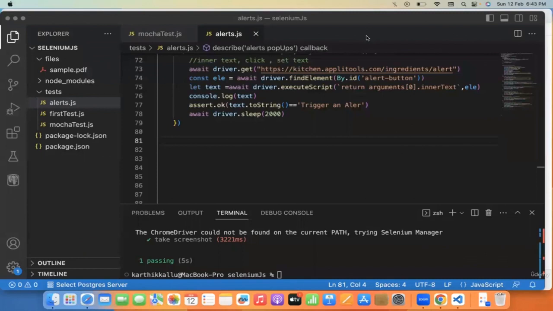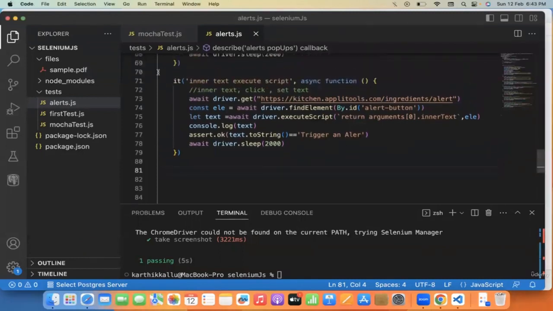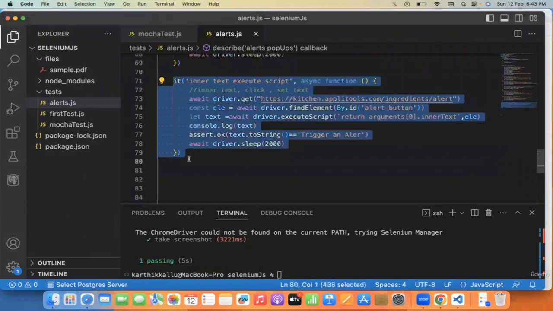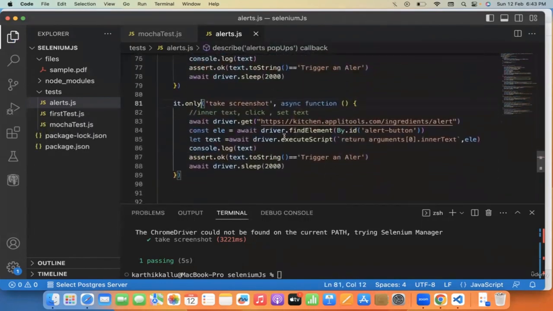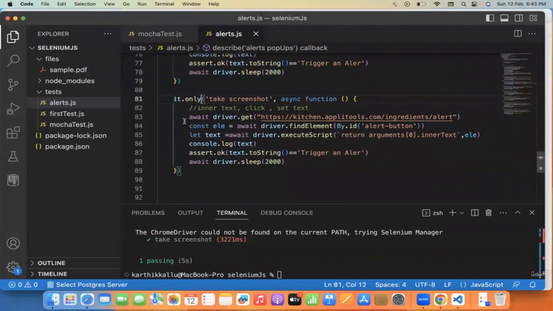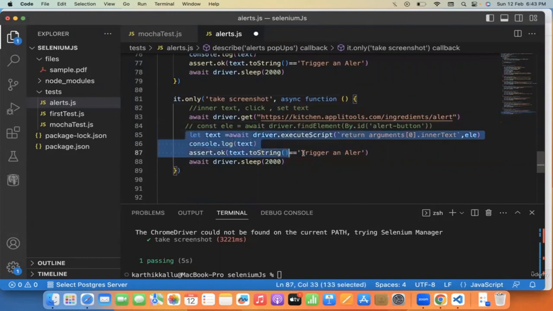Hello, guys. In this video, let's talk about how we can take a screenshot. Let's get started. Let me copy this one and paste it here, and let me change it to take screenshot. Let me make it dot only. Now we will go to this site, and let me comment this for a while and remove all these things.